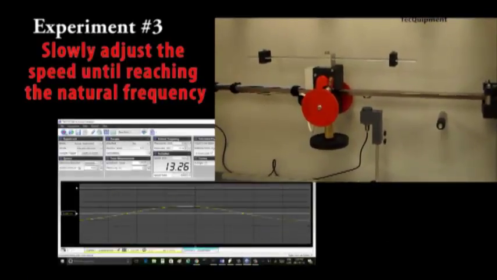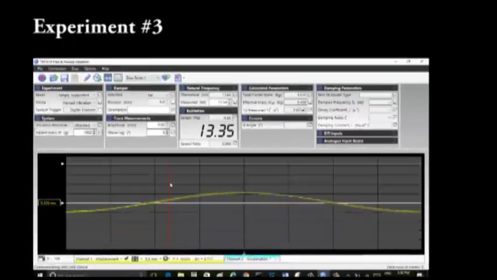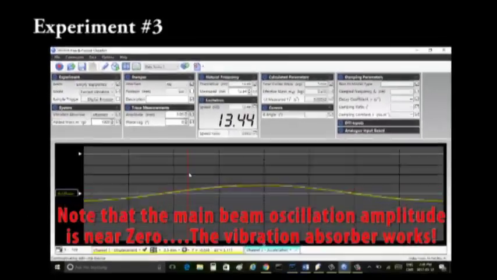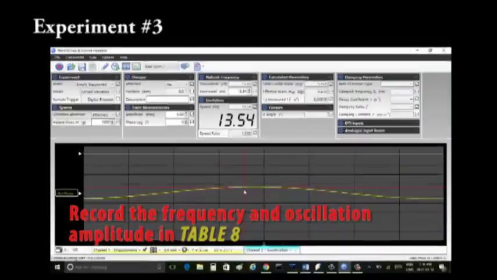Using forced vibration, slowly adjust the speed again until you reach the natural frequency. Note that the main beam oscillation amplitude is near zero. The system is now at anti-resonance. Record the frequency and oscillation amplitude in Table 8.